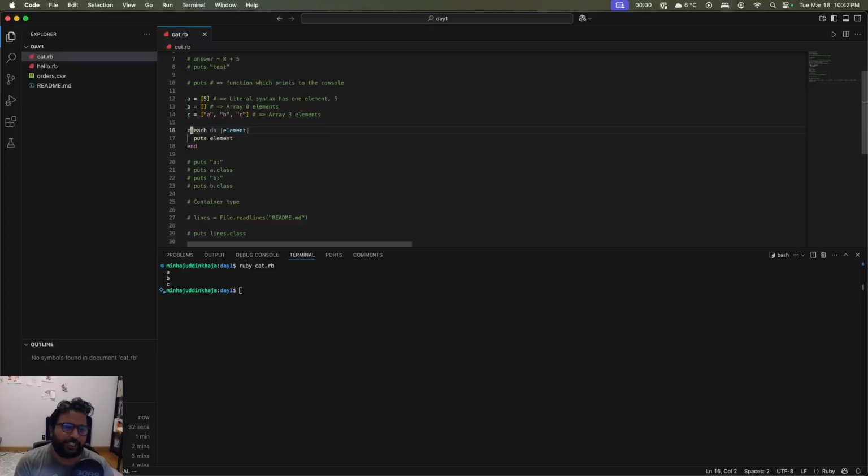Now, if I change C to B, what do you think is going to happen? It's going to go over each element in that array, and it's going to print it. But there's no elements. So it's going to run how many times?